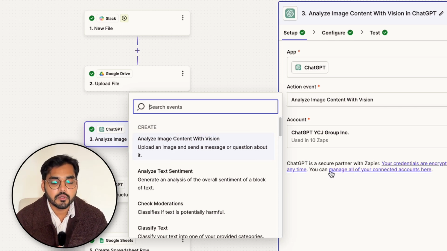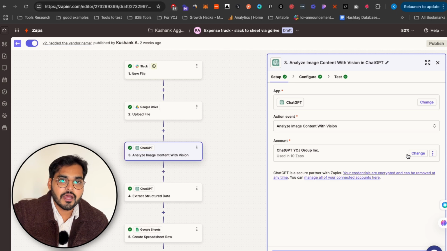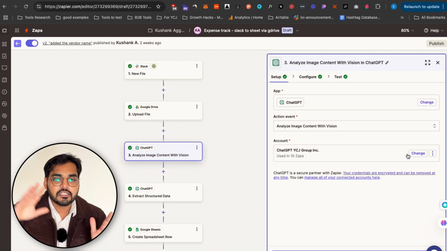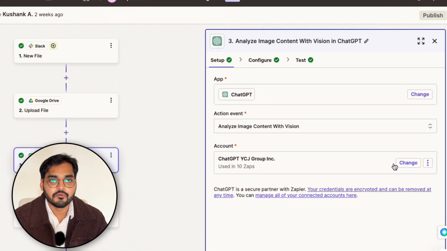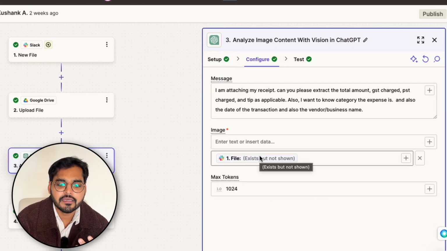So basically what we're going to do here is that as soon as the image is uploaded to Slack or Google Drive, we're going to take that image, pass it through AI, and it's going to go through the whole receipt and find everything we need to know about the receipt. So under configuration, I'm going to just put a message.